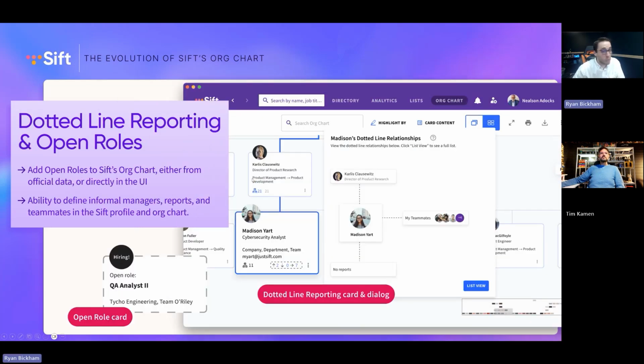Next, we added dotted line reporting and open roles. So you can now today in Sift create dotted line relationships on the org chart. Today, they appear in an overlay. So if you add a dotted line report to somebody, so this is a case where somebody has a manager that they don't directly report to, but maybe they report to a secondary manager on a project or elsewhere, you can add them as a dotted line report.